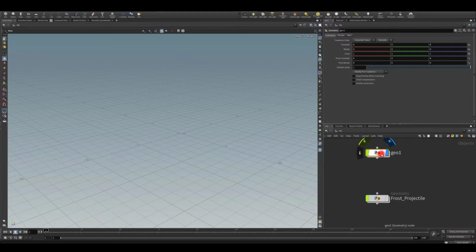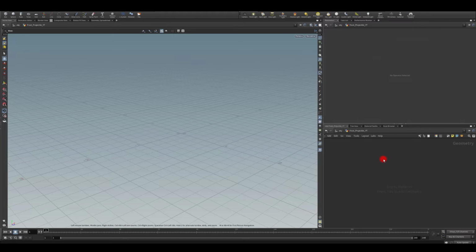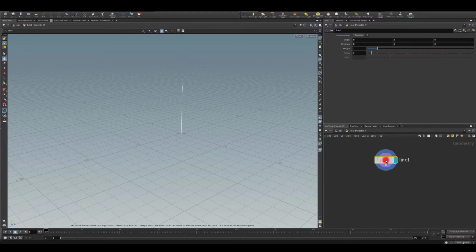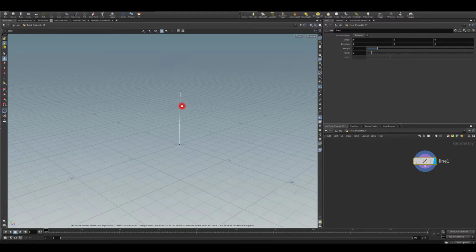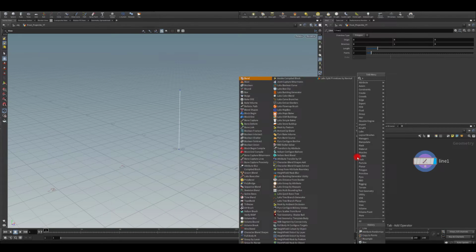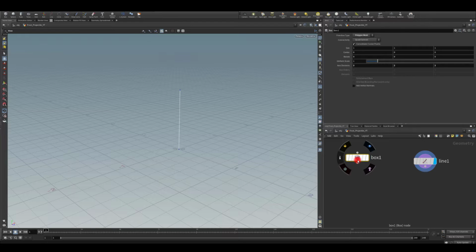Tab, geometry. I'm gonna go with a geometry node. I'm gonna rename this to Frost Projectile YouTube. Dive inside and I'm gonna start with a line. I'm gonna enable points here so I can actually see how many points I've got. And I'm gonna add a box here.